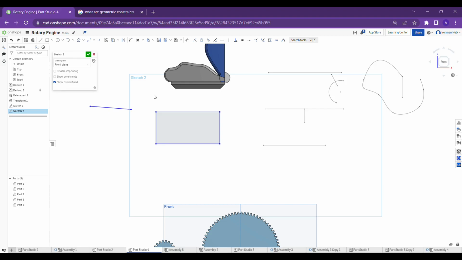Undo this. Here you have a geometric constraint called coincident, which means if you want to make the line and points coincident, you select them and they join together. I'm selecting this point and this vertex and clicking on coincident. See, the line is joined to the rectangle.